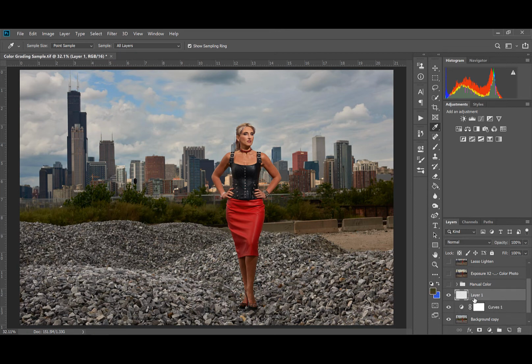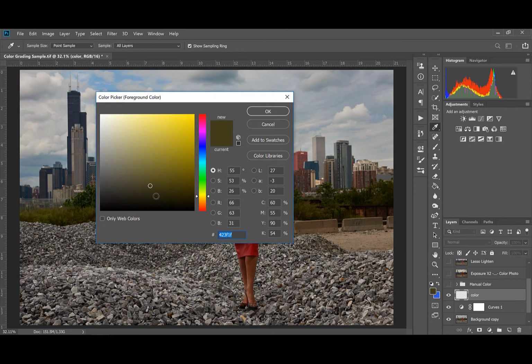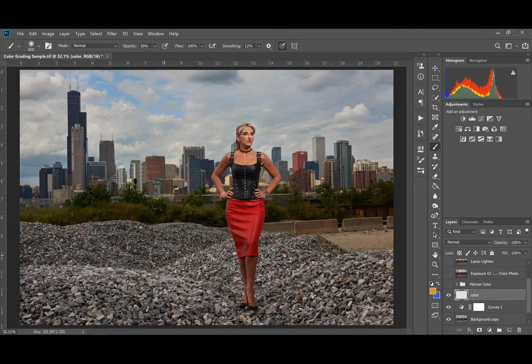Let's just make a new layer. We'll call it just color. And then I'll take my brush tool. Let's pick out a nice warm color for the front. We can go with something like this. And then just simply brush on. I'm using a soft brush, 30% opacity. I prefer to use the opacity versus the flow. And we could just brush on a little bit of warmth in the foreground. And there you go.